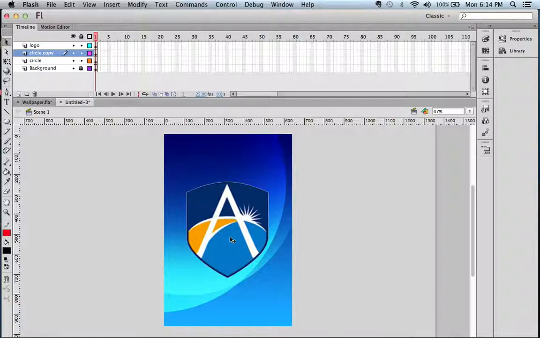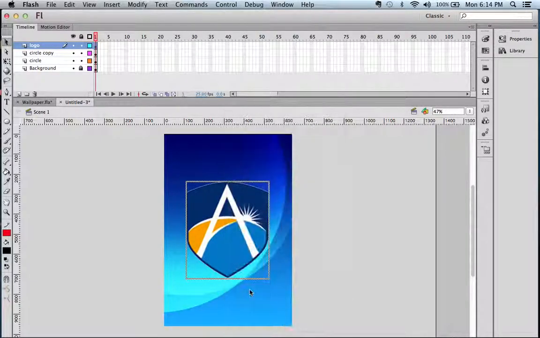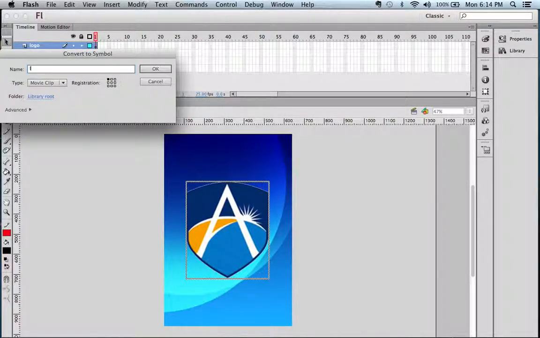All right, so a symbol is something that can be animated on a tween. And we'll look at that in just a moment. So let's start off with, say, the logo, and we'll convert it to a symbol. So you just need to right click or control click and convert to symbol. I'm going to call it logo.